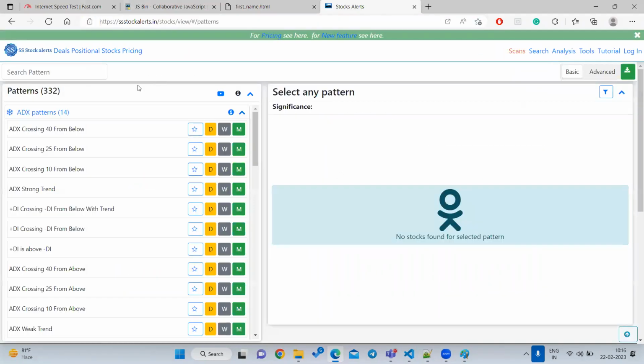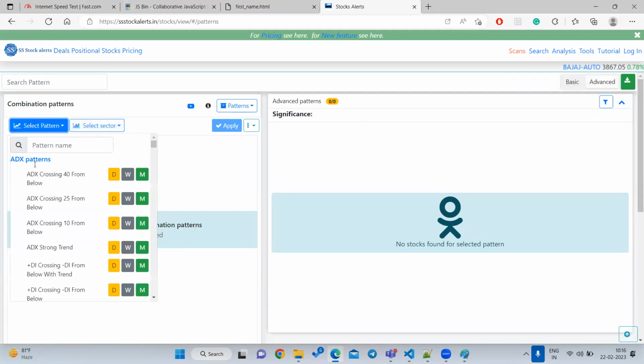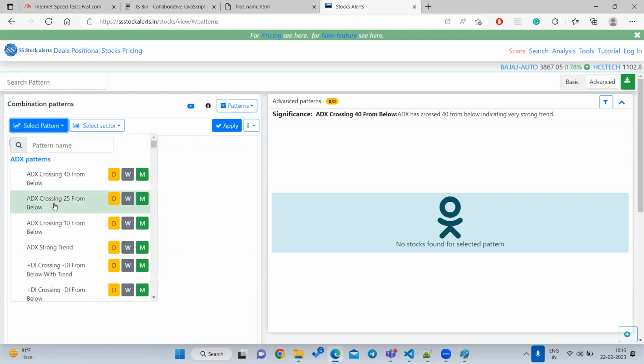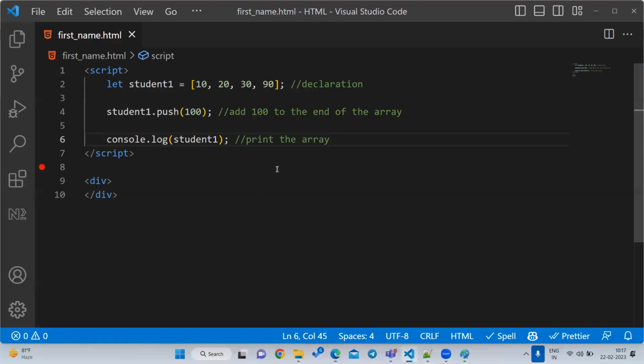Scans. This is just an example only. Here I'm going to select one button, and I'm going to select another one. 25. If I'm selecting a 25, where is it adding, first or last? Last. If you want such behavior, what is the method you should use? Push method. If you want to add any element in the last, what is the method? Push method. Clear, right? It will just add, it will not replace, it will just add in the last element.